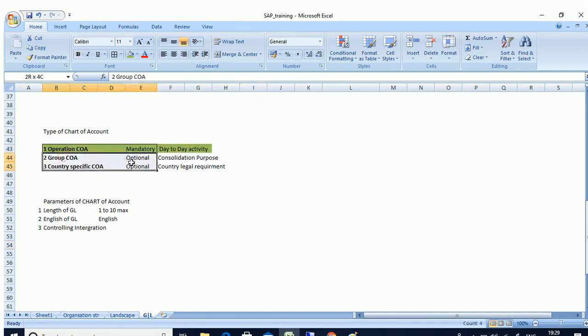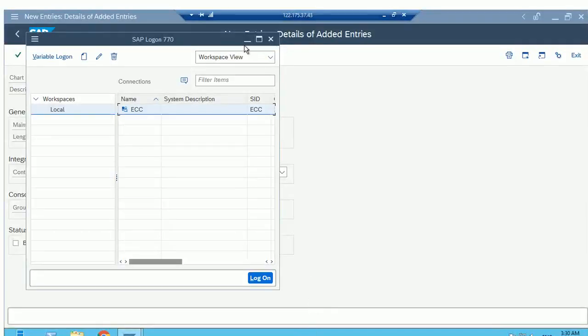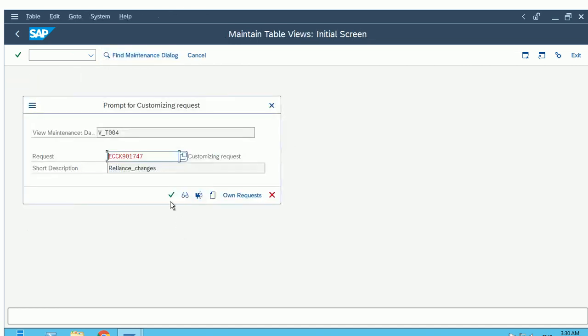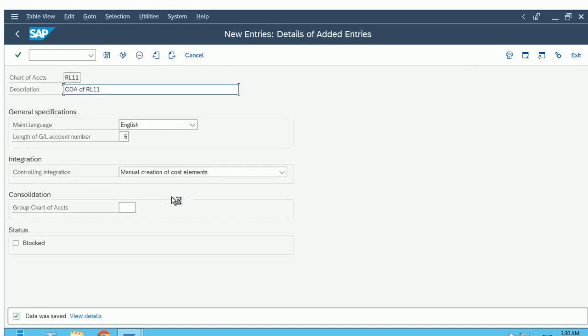Okay, so now we have not created any group chart of account for now, so for now we can leave this blank. Once we create RL13, then we can assign it. This is just for example purposes. I'm just telling you how we can use this group chart of account, just as an overview from your business point of view, just legal requirement wise. So let's save this.